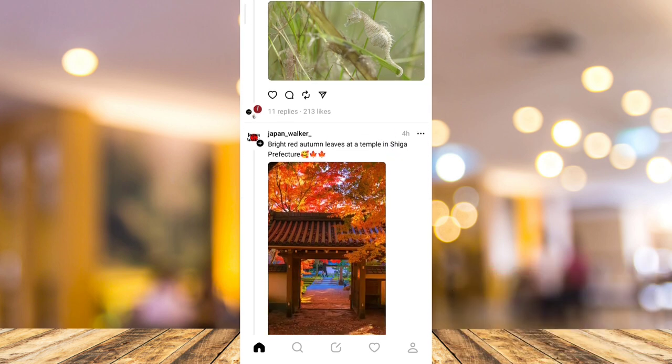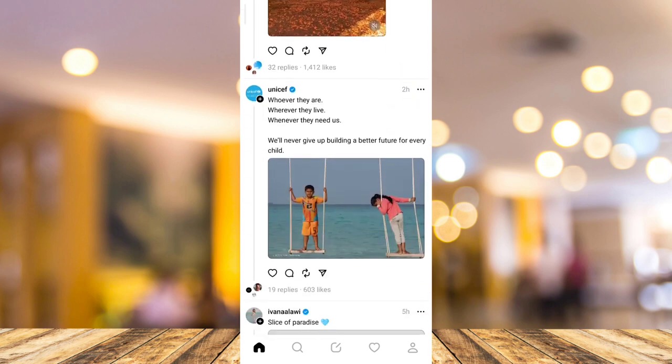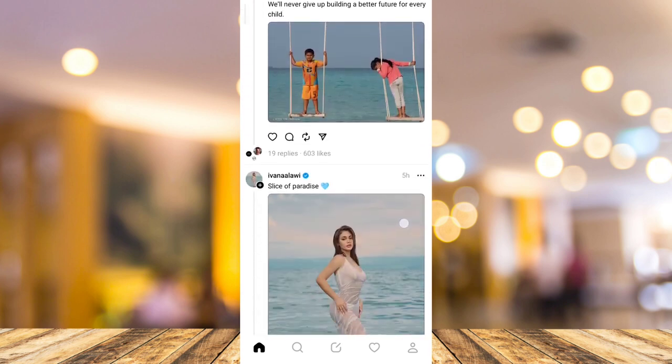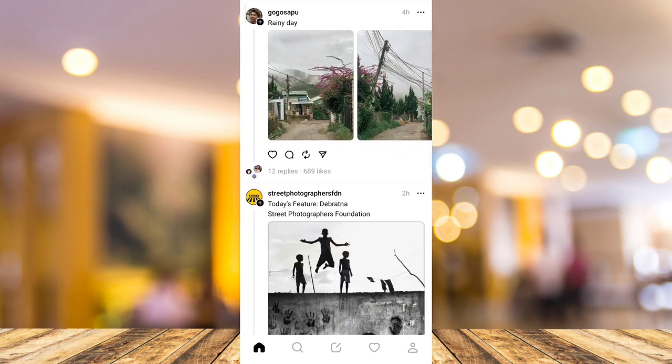Today's video, I'm going to show you how to find follow requests on Threads. So if you download this new app right here from Meta, as you can see here, the Threads app, now all you need to do is tap on the profile icon at the bottom right corner, and then you'll find all your followers.